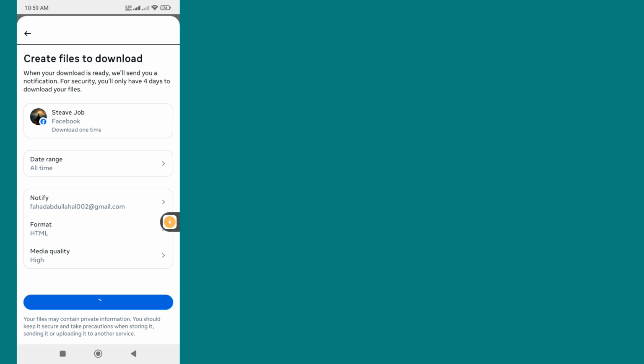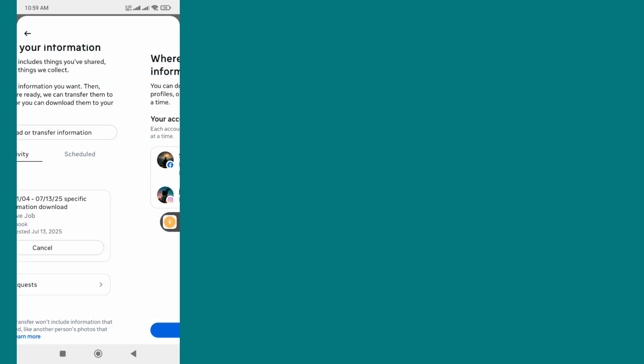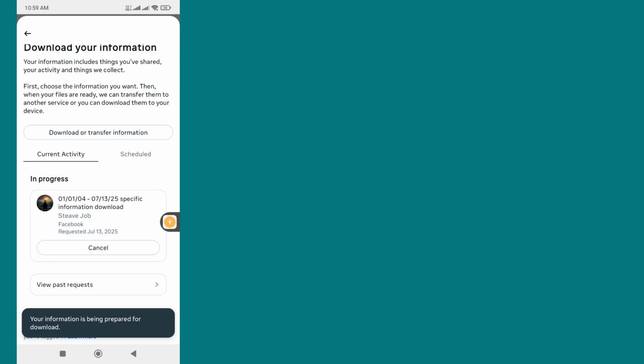Once you're done, now you have to wait for some time. This process takes 3 to 4 hours depending on the size of your data. Once the process is complete, your file will be created.